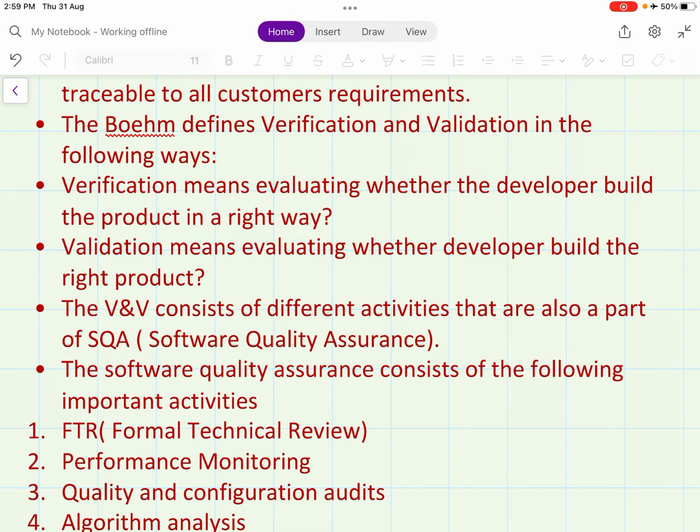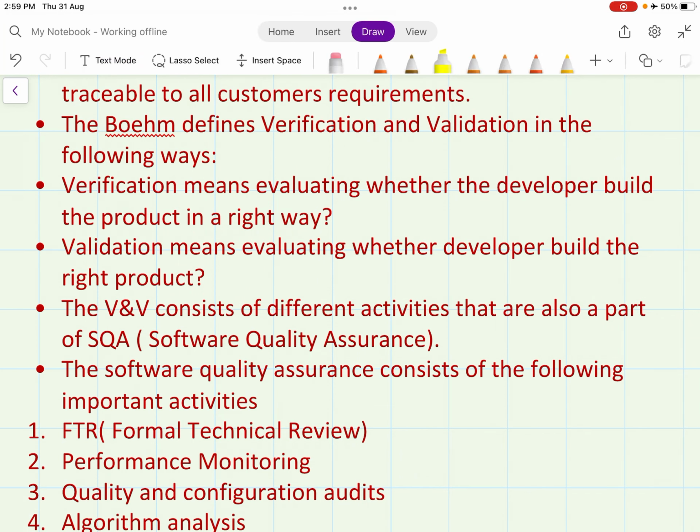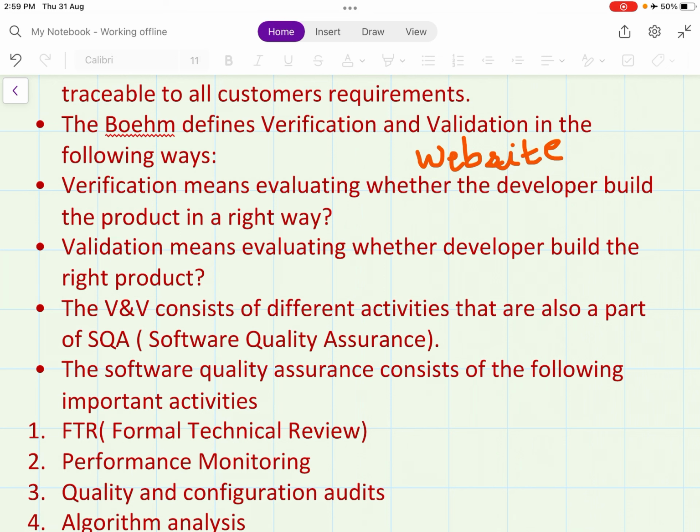Verification means evaluating whether the developer built the product in the right way. So there is a product given, there is a website given to you, whether you have built that website or that product in the right way, you have followed the right steps of a software development plan. There is a login page, there is a sign up page, all the pages are properly done, and all the rules of software testing and software development have been followed. So whether the product has been made in the right way, that is verification.